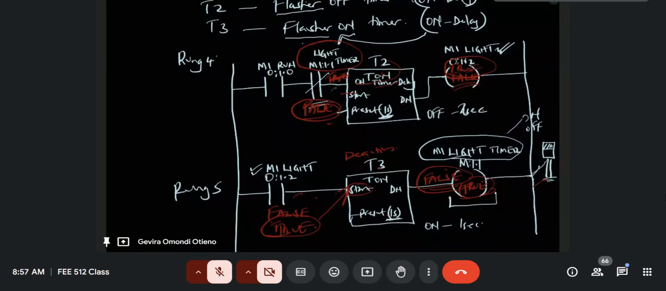Just repeat the question again. You're saying that if T3 is set at 1 second. Yes, if the preset value is set at 1 second. All right. The light will stay on for 1 second without regard to the previous logic. Even if T3 goes off, if it was set for 1 second, it will still stay on for 1 second.